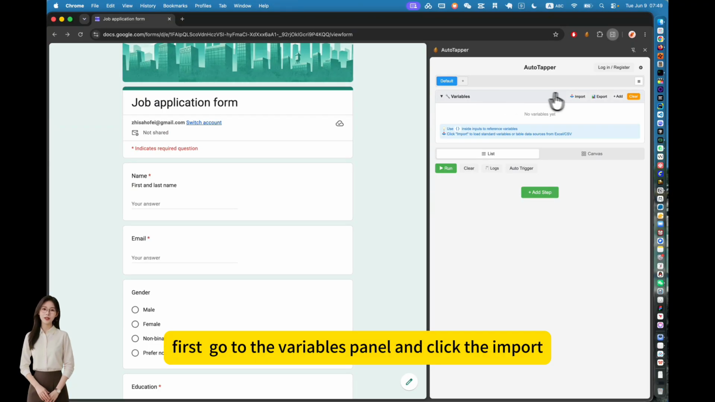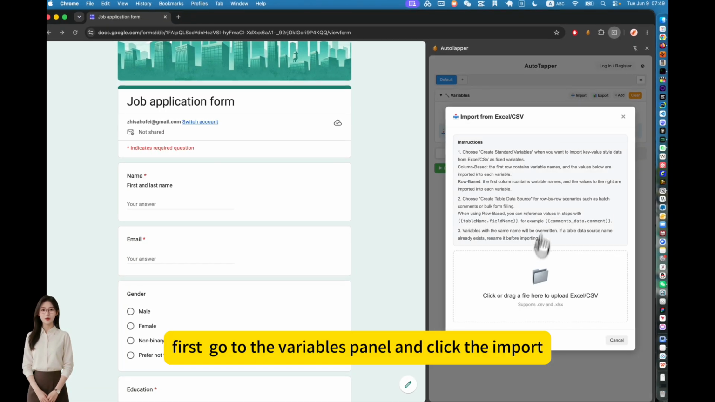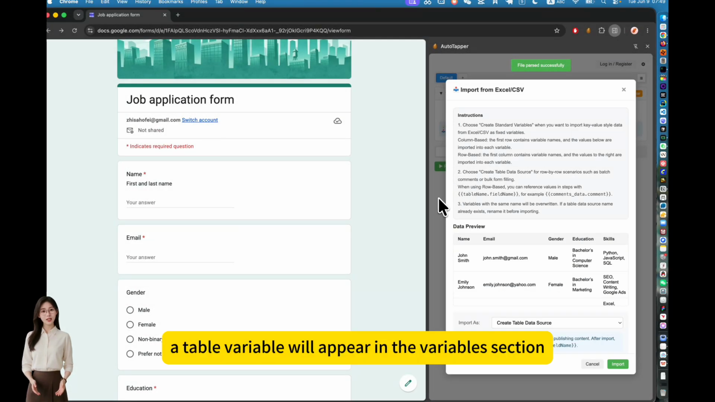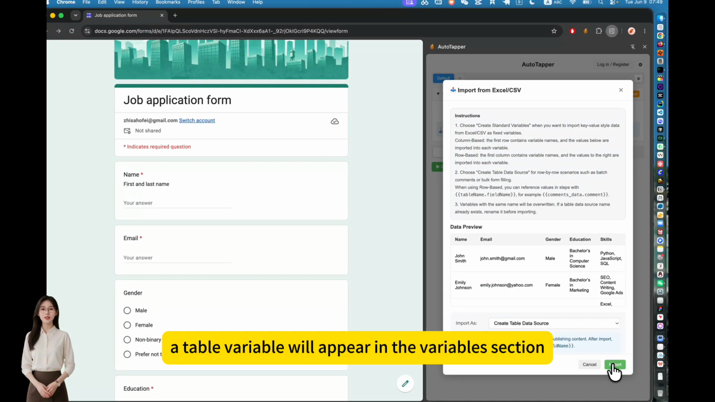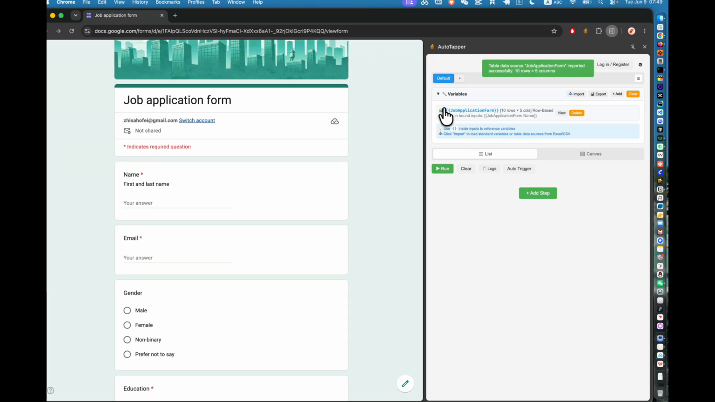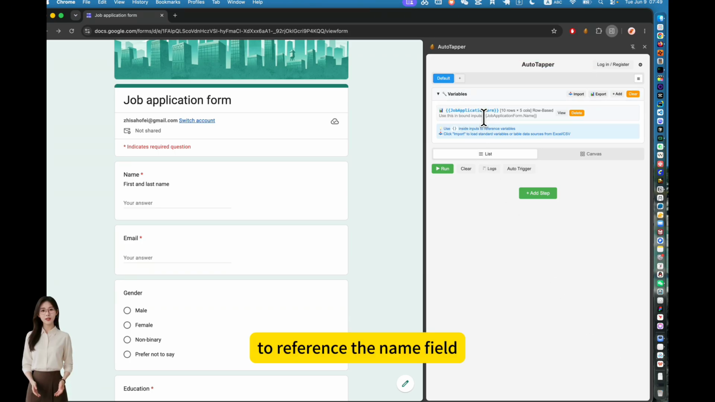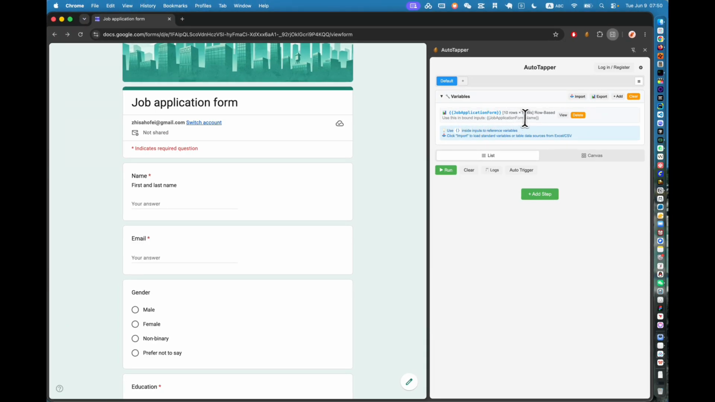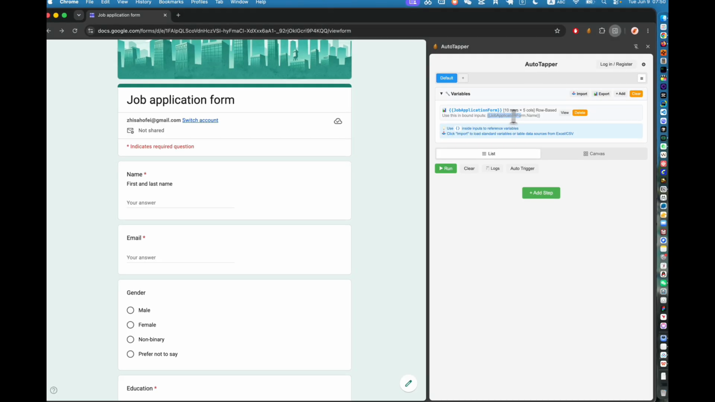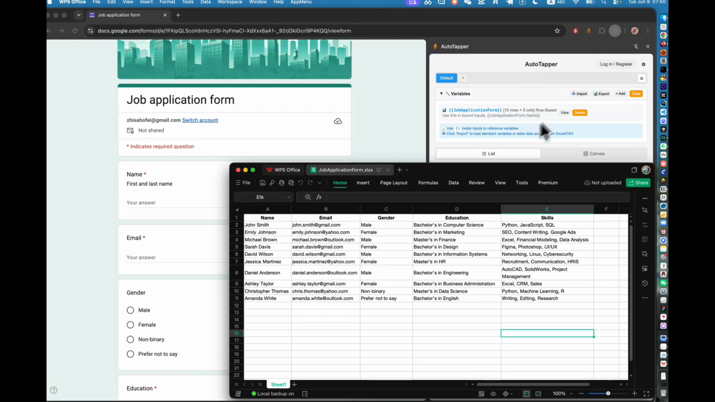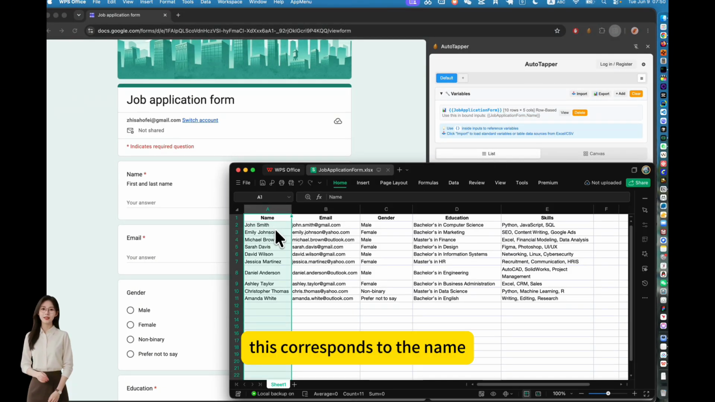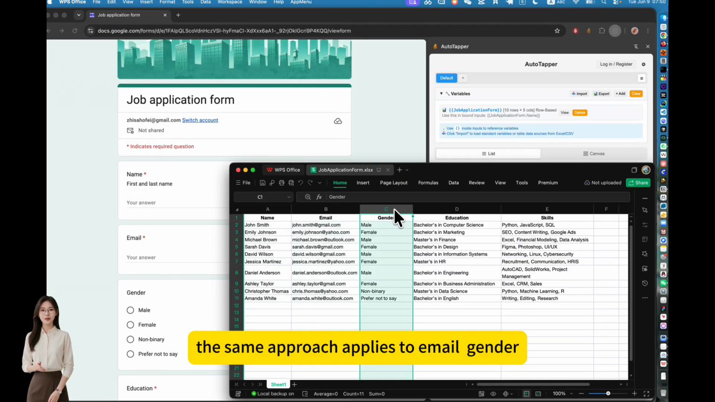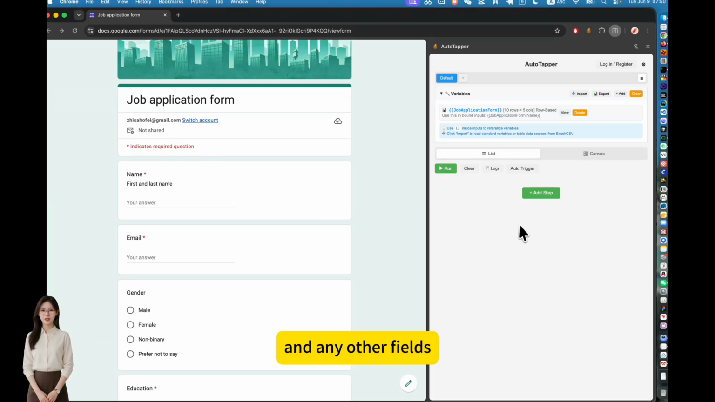First, go to the Variables panel and click the Import button to import your prepared form data. Once imported, a table variable will appear in the Variables section. To reference the name field, simply use the double curly brace syntax. This corresponds to the name column in your spreadsheet. The same approach applies to email, gender, and any other fields.